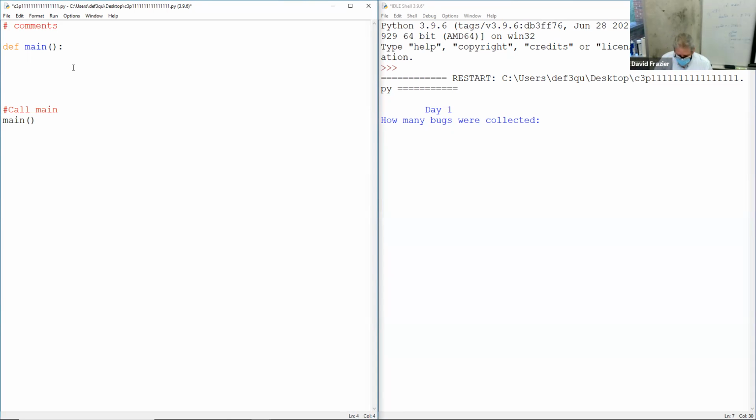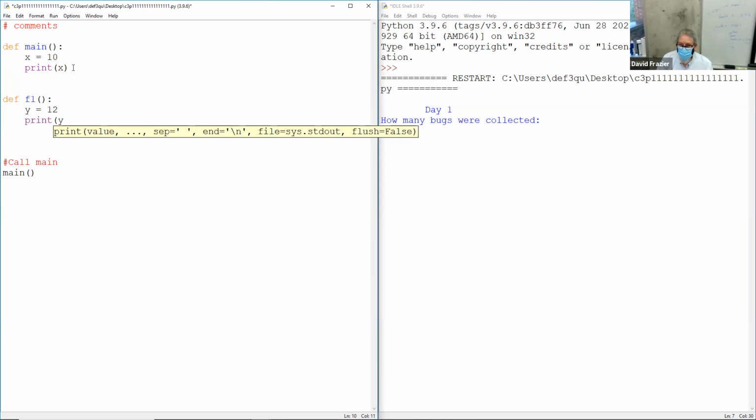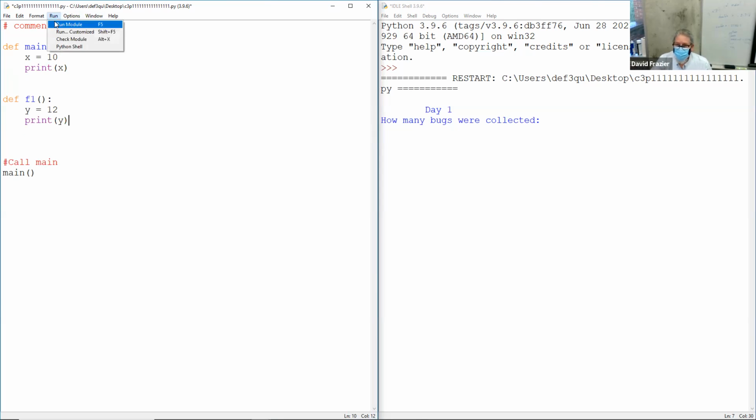So let's say we have a function here where we're going to set up some variable. X equals 10. You have another function called f1 that has y equal to 12. If I print x here, I'm going to be fine. And if I print y down here, I'm going to be fine. I didn't have to actually call it for it to work.